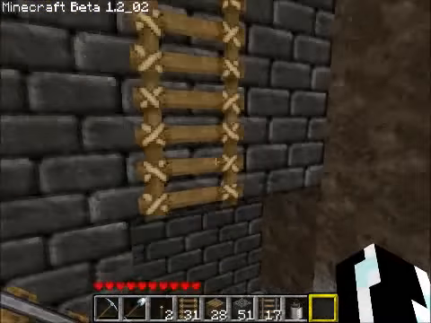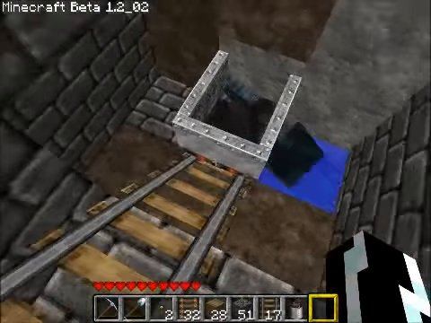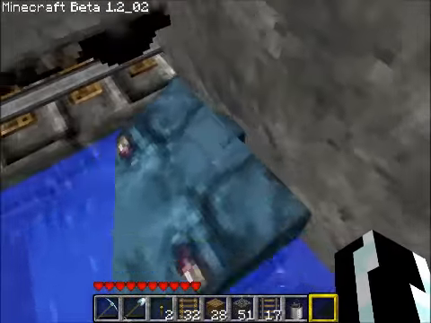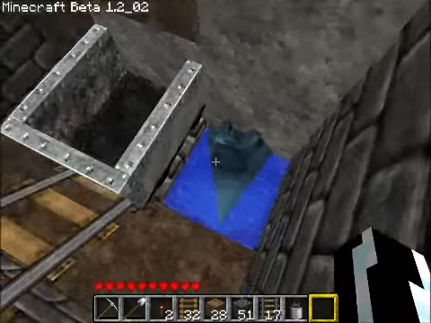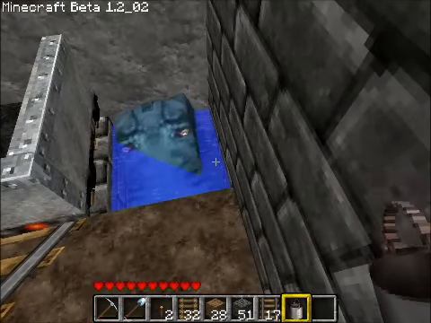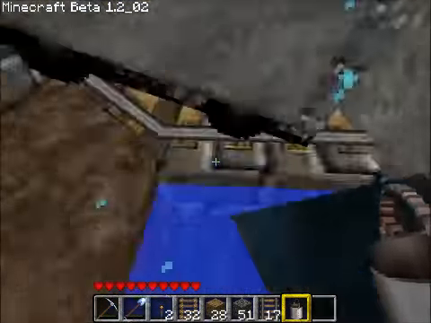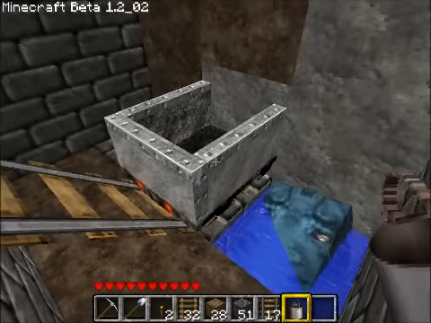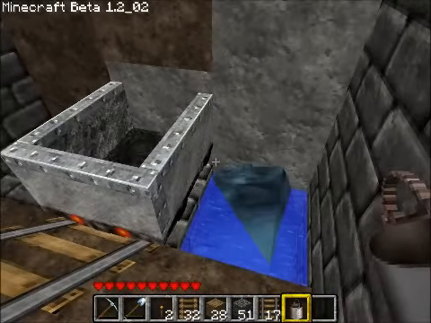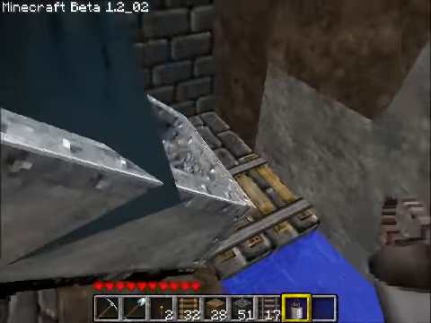Oh no, the ladder's in the way, I think. There we go. Alright, check it out. Just gotta give him a second to get over there. Come on, squid. He'll go eventually. Wow. There we go. Got him.